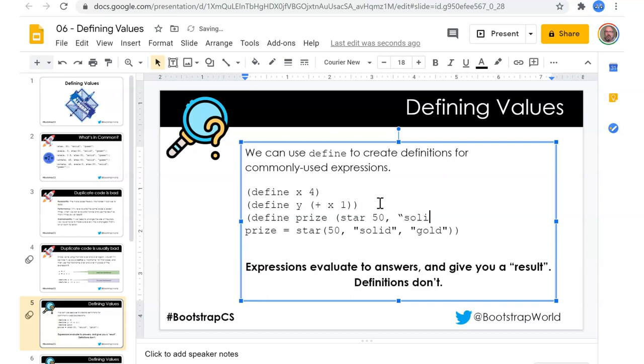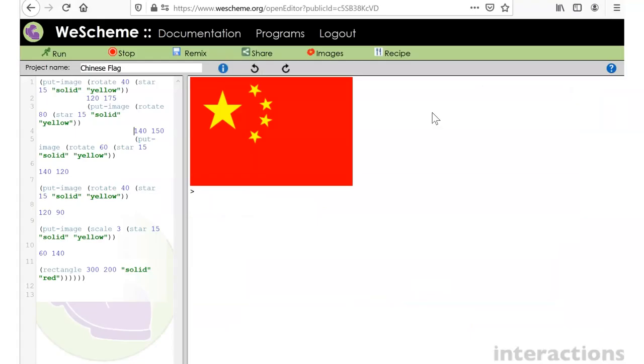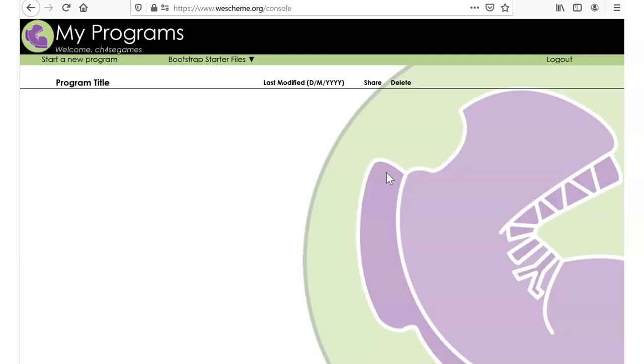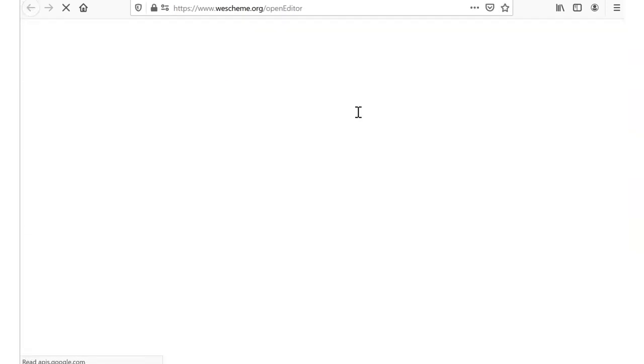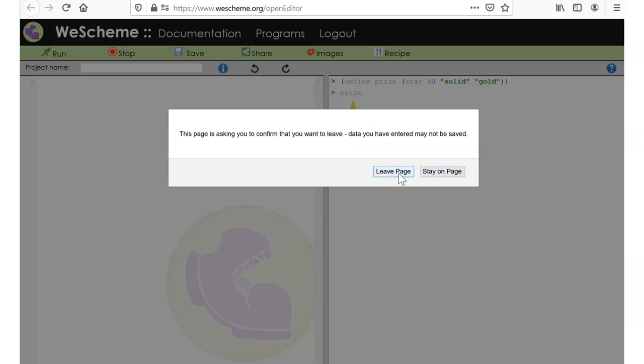Prize, star, 50 solid. I like they use the right quotes here. Prize star, no commas, no commas. Solid gold. Let's look for that. Want to make sure I get the syntax. I don't have any syntax errors.